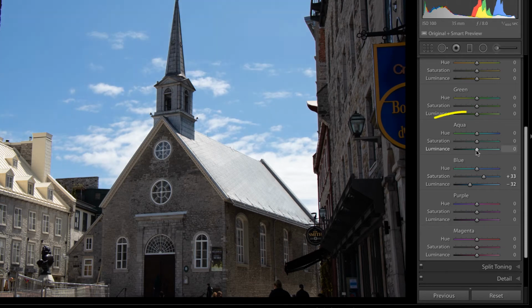And we can do the same thing for the aquas, and in this case the aquas don't make too much of a difference. But yes, dragging these sliders can really make a difference in an otherwise boring sky. And then you can adjust this until it's just the way you like it.